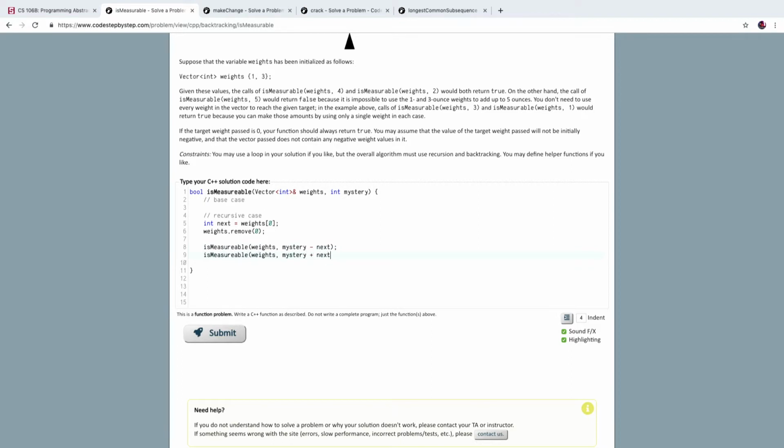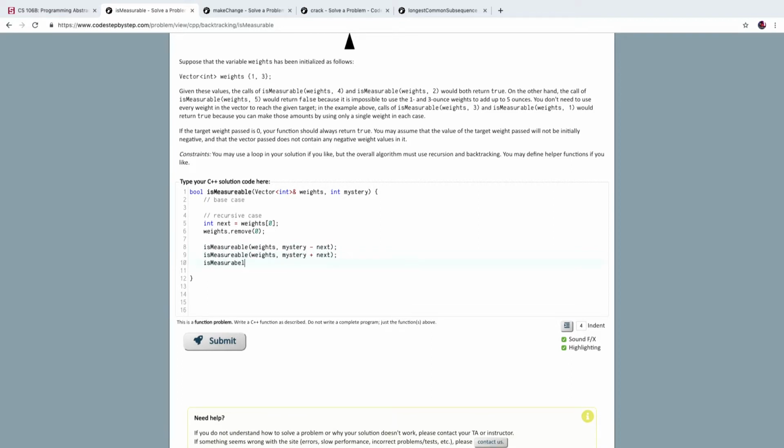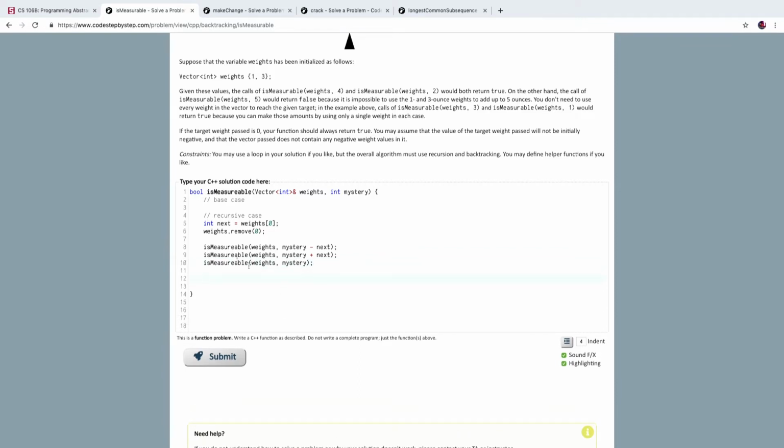Measurable plus next, and then there's also one more, which is you don't put the weight at all. Measurable weights mystery. Okay. Now these 3 are going to return booleans. What do we do with these 3 booleans? Or them. Okay.